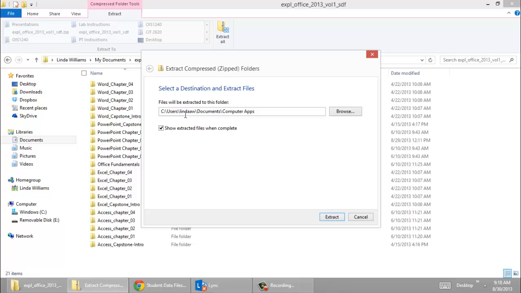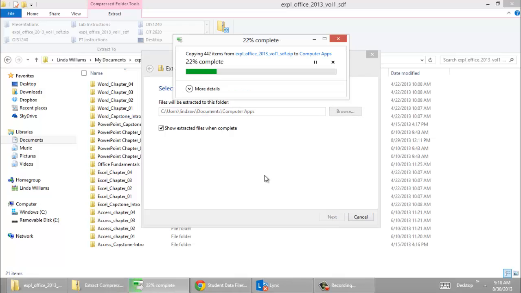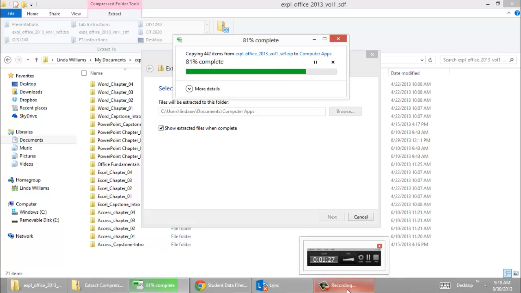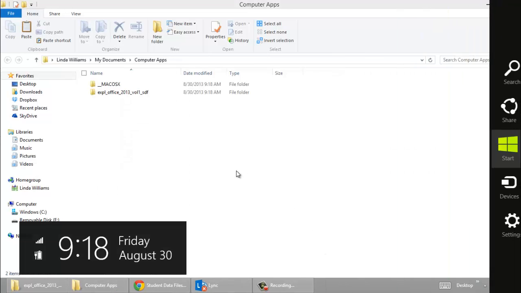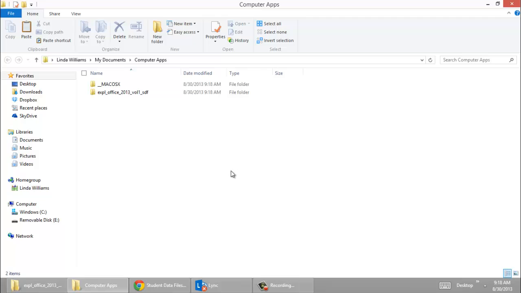At that point in time, it comes up. It tells me that I am in My Documents, Computer Apps. I can go ahead and extract those to my folder. And this isn't going to take too long for this extraction, but it may take a little bit longer on your computer, but it's going to extract all those files for me. And then it's going to show me that particular folder.